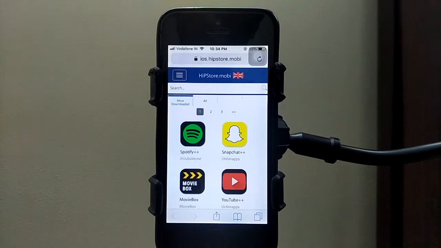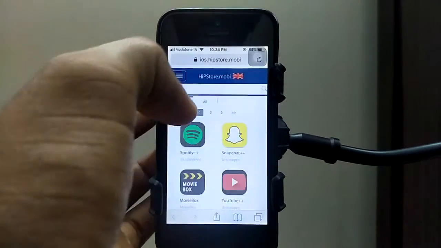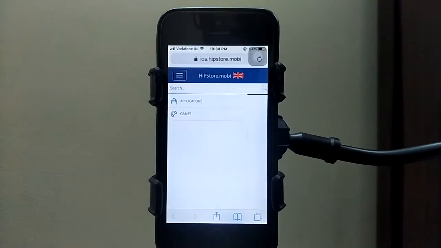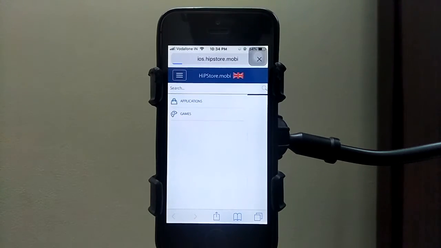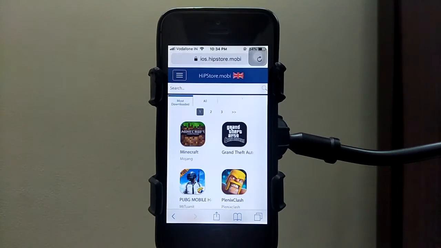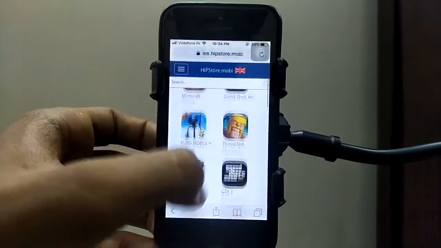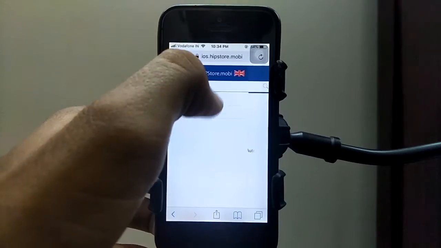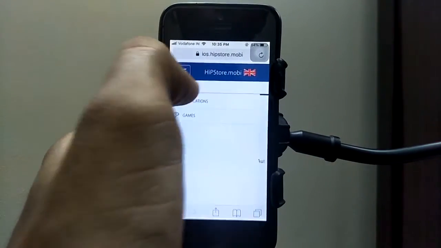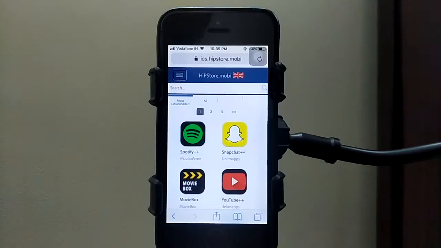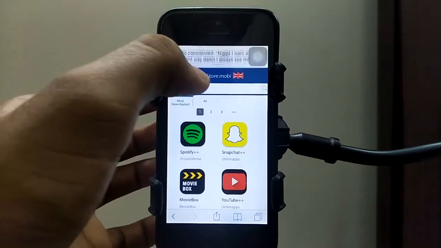Once it loads, you will see this screen on your iPhone. If you press this, you will see categories of applications and games. If you click on games, all the paid games are there: Minecraft, Grand Theft Auto, NBA and all. If you click on applications, all the rare applications are there. You can also perform a search.